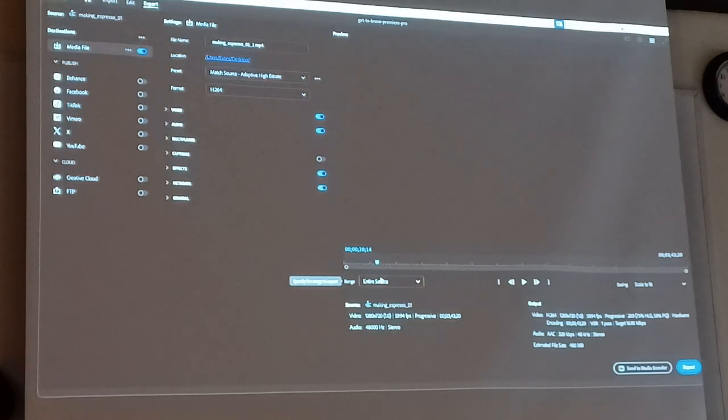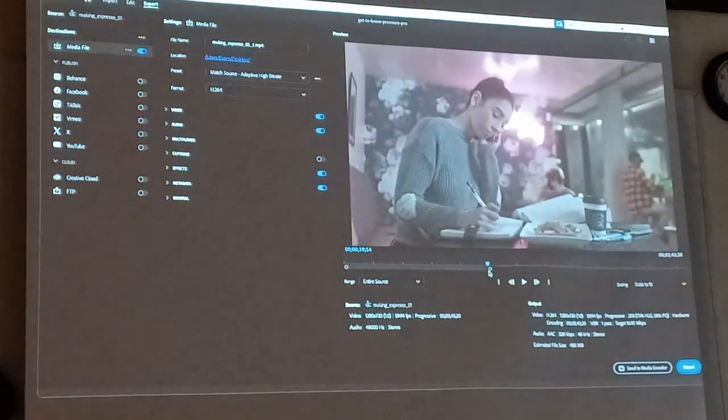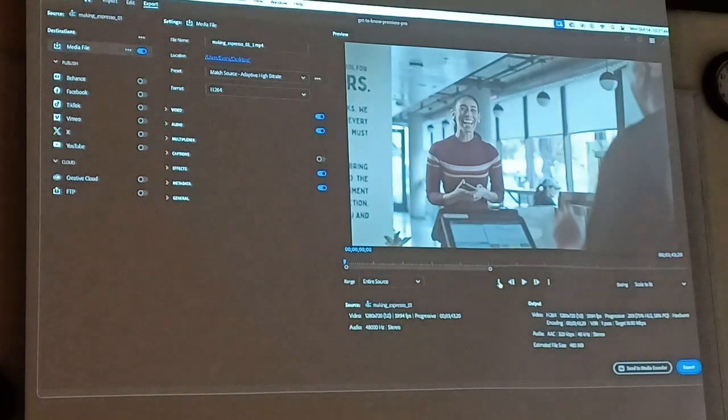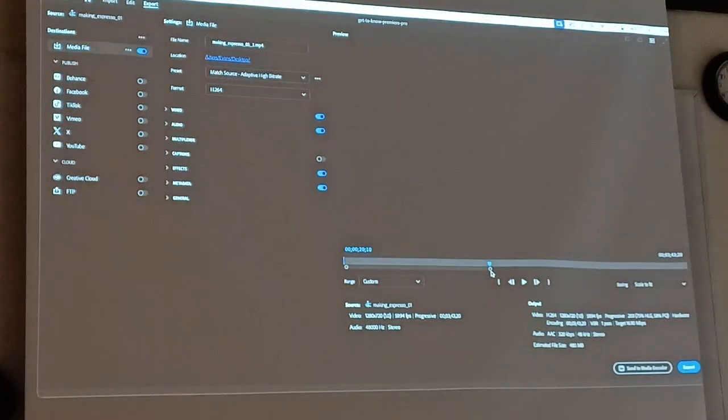So what I can do here, I can see this slider right here? I can take this slider, see, I'm gonna put it in there. And right here, at the beginning I'm gonna put an in, and right here I'm gonna put an out. So if you notice, this part of it is highlighted, this part of it is not highlighted.